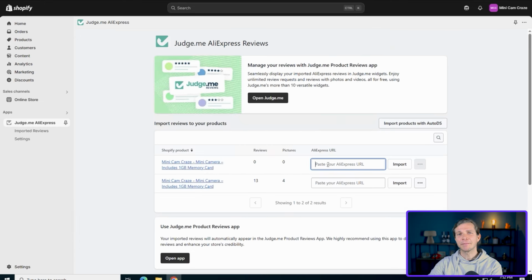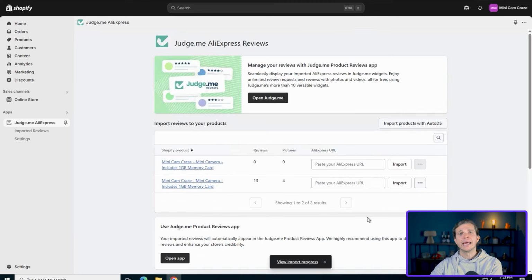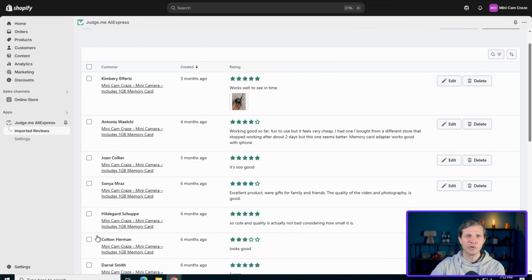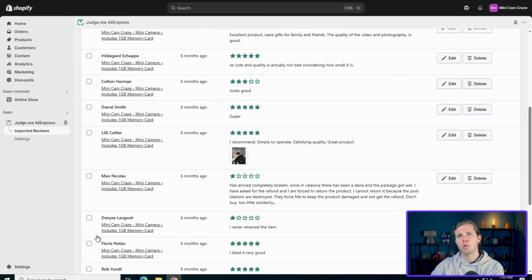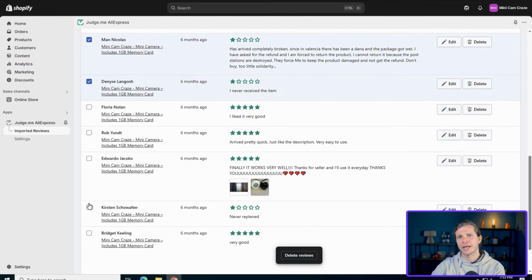Next, find the product that you're sourcing from AliExpress, copy the product URL, and paste it inside the app. It will automatically pull in product reviews that appear on AliExpress. Then you go through them and disable or remove any reviews that you don't want to show on your product page. You can choose to leave them as they are, or you can clean them up a little bit. In the end, it's up to you.